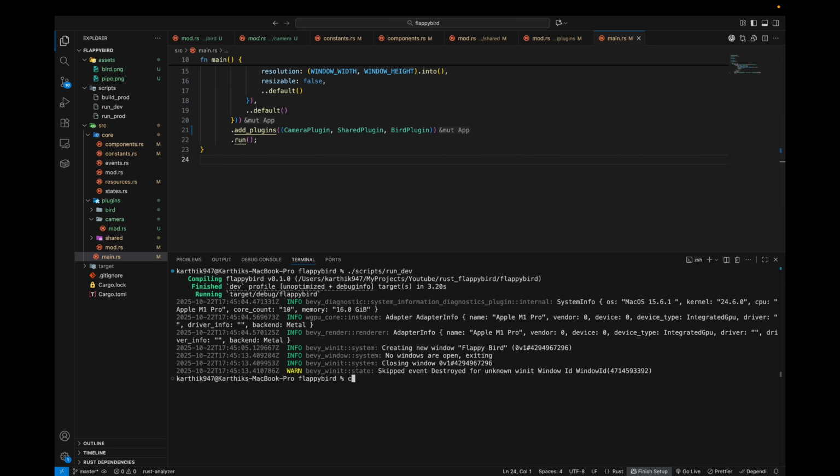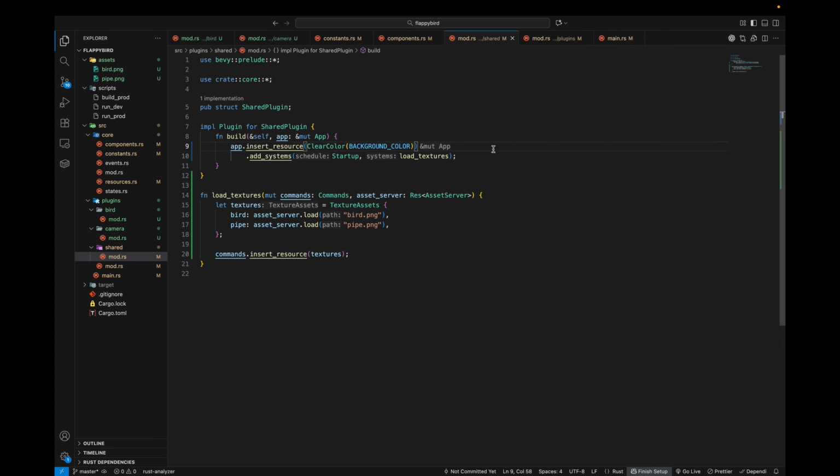Let's save this. Let's run it again. We still don't see anything. I understand what's happening, but I want to replicate the issue first before I provide the solution, so that you understand why we need that concept.